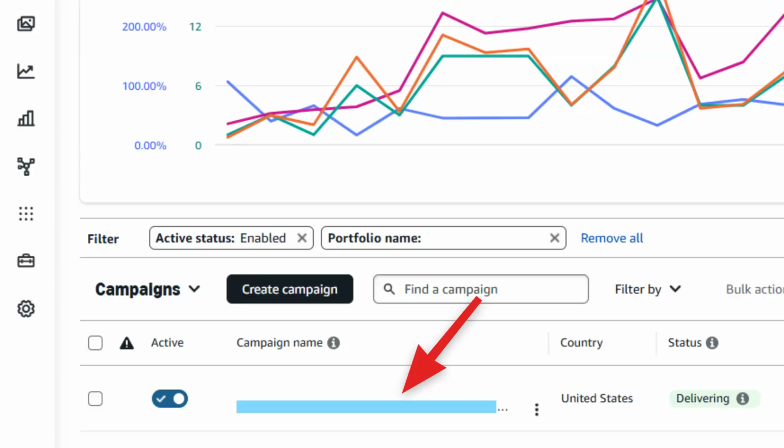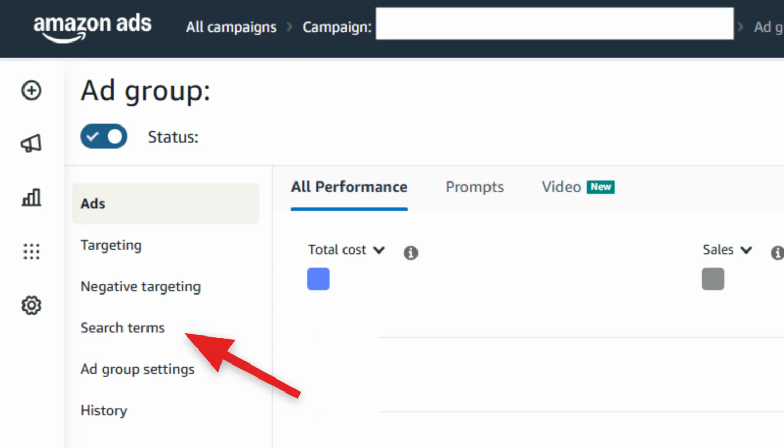To see your search terms, you go into a campaign, click into the ad group, and then click the search terms tab. That view shows you exactly what people were searching when your ad appeared. It shows you the search term, what keyword it was triggered by, and the performance of that exact search term. When you get into match types and bidding, this becomes one of the most useful tools in the campaign manager.